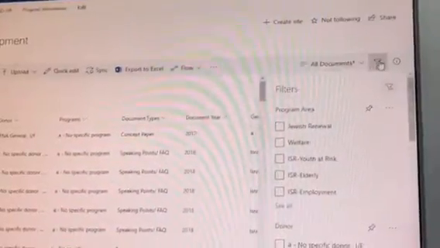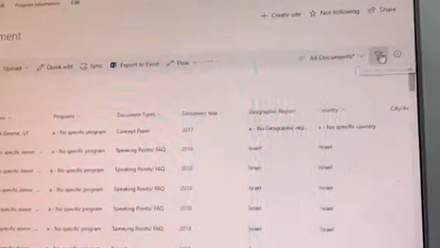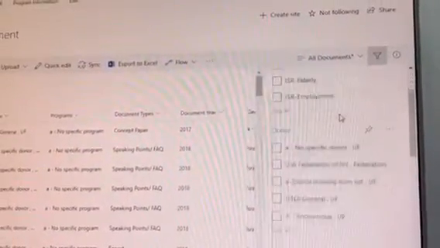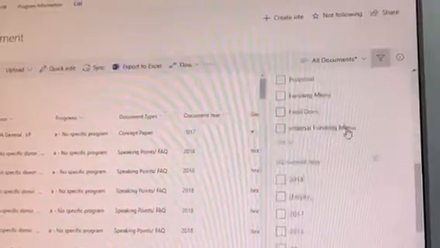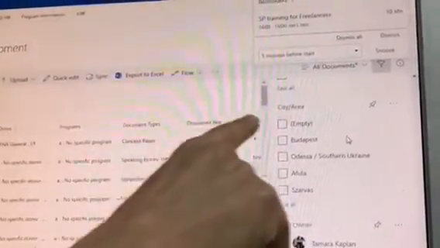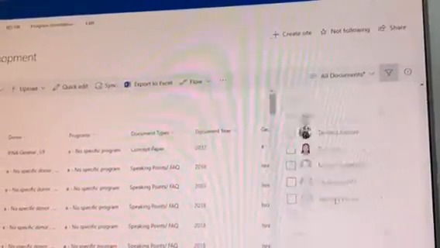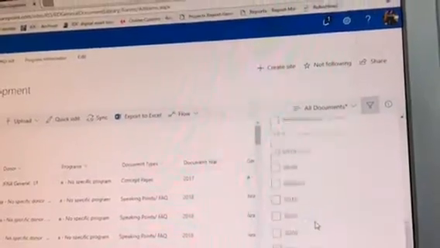I recommend that you filter instead by clicking on the filter icon, which opens up a panel or a pane on the side that has all of the categories that run along the top of the page and all in one place.